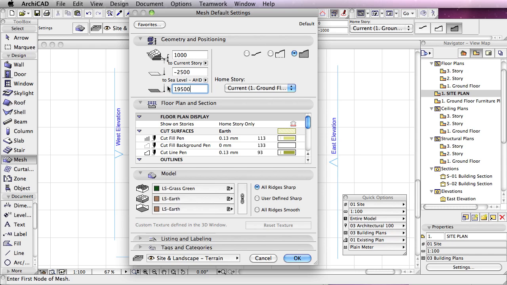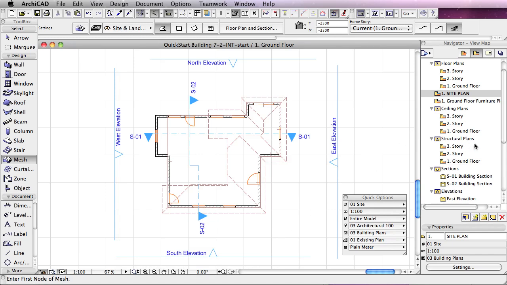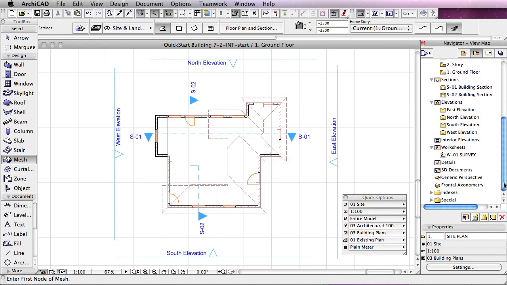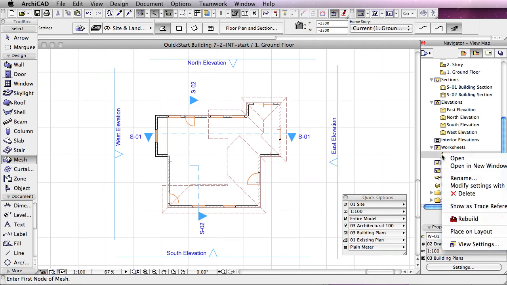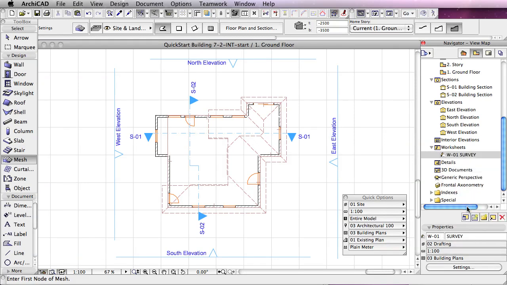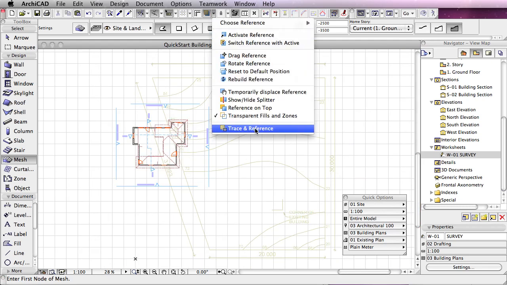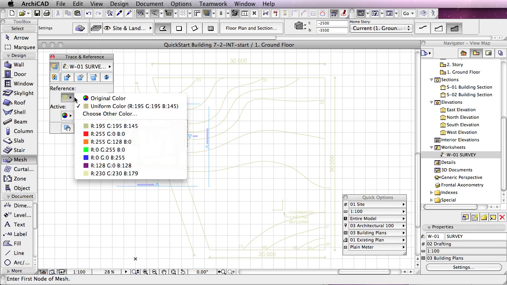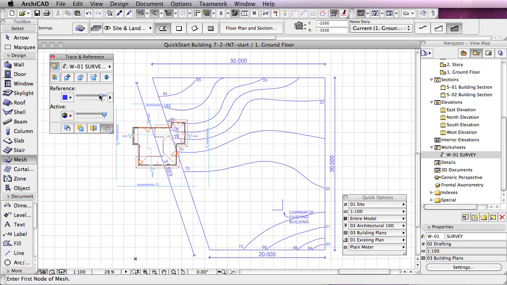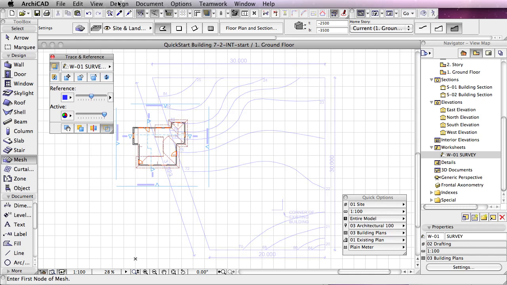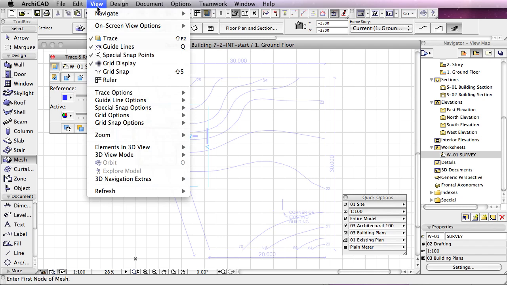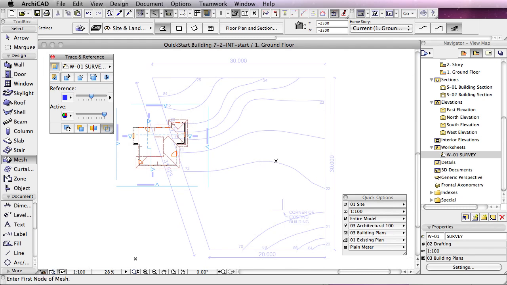Now I'm going out of order here a little bit, so let me recover my steps. I need to show where the survey is. I need to bring that in. So I'll right-click on the survey and say Show as Trace Reference. We'll see this showing up in a rather faint view. So let me open up the Trace and Reference, and then change the color perhaps to blue, and maybe make it a little less pronounced. Perhaps the grid here is not really helping me, so I'll go under the View menu and turn off the grid display, and you can see that's a little bit easier to make out.